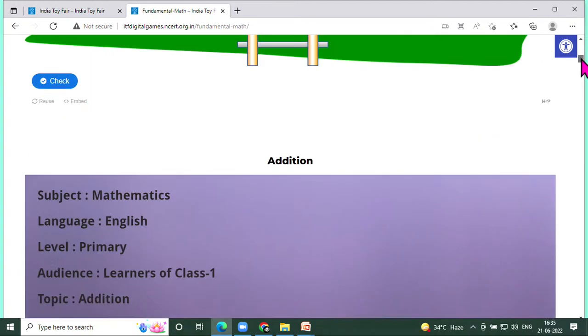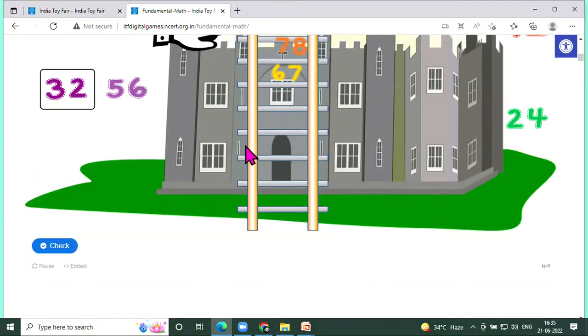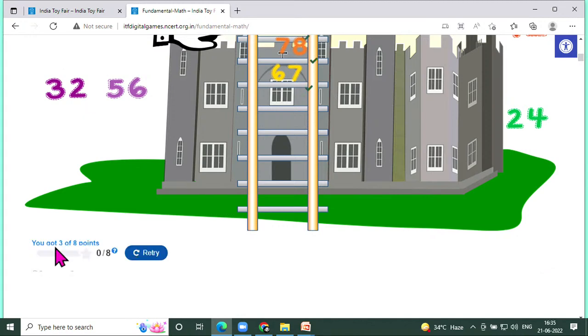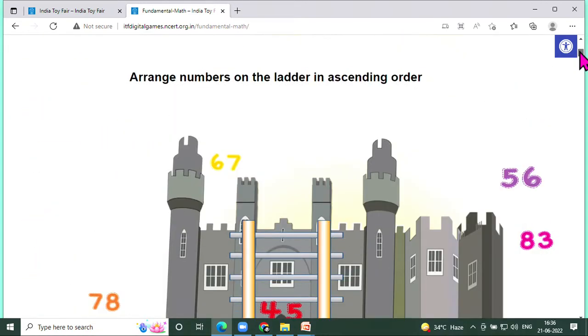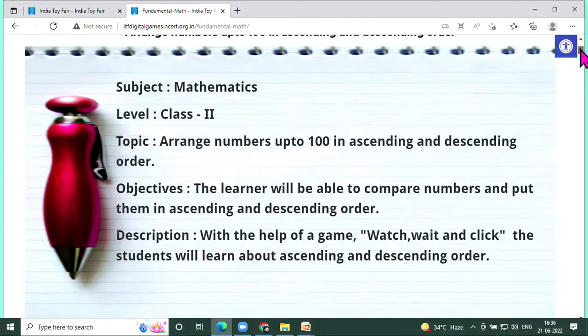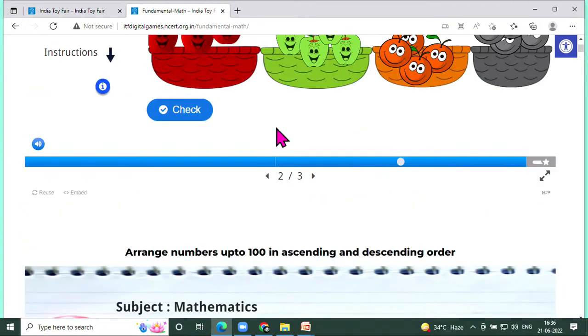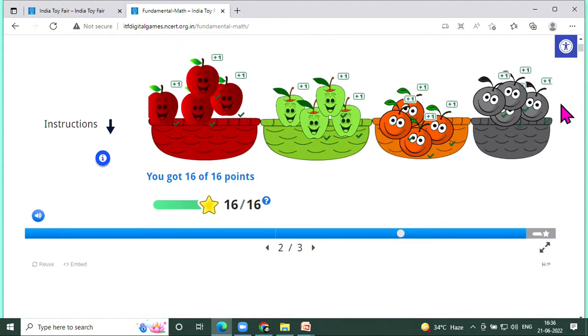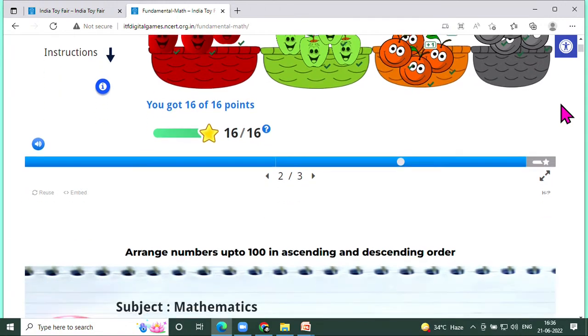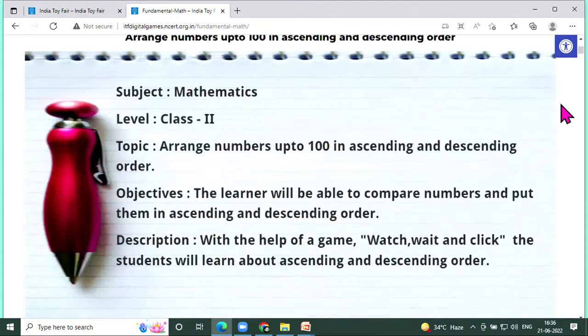And for the feedback, I also mentioned about feedback. So when we check, we will get feedback also. I have earned 3 points here because I attempted 3 numbers only. And for the previous game, if I click and check, it shows 16 out of 16. This game was for 16 marks and I attained 16. So it gives me instant feedback also.